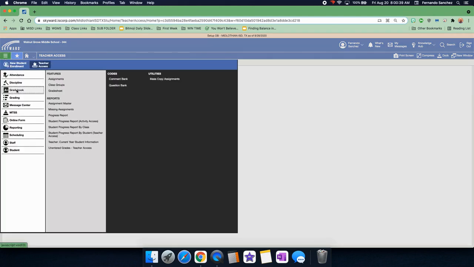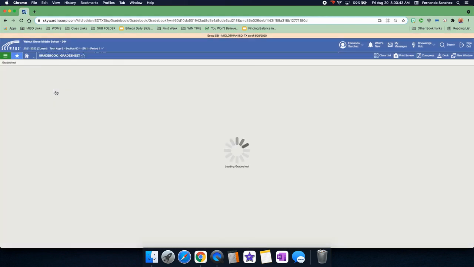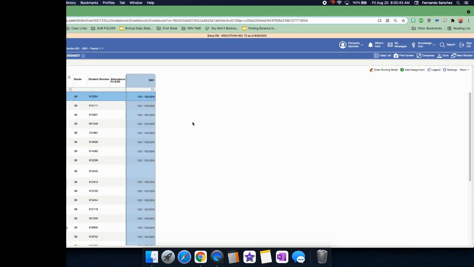and click on Gradebook, and then I just go straight to Grade Sheet, okay? This looks a whole lot like PowerSchool looked, okay?